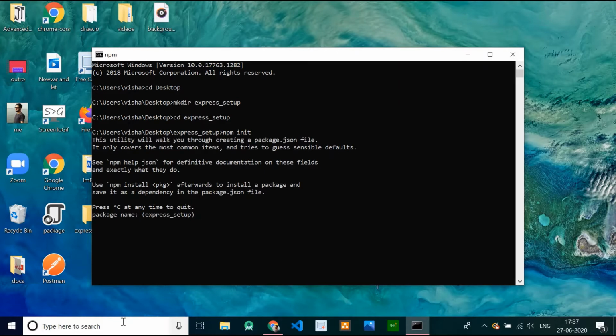This will ask me some questions regarding my project. So just answer that or just press enter and go with the default setup. So I'll just press enter quickly. I'll go with package name, Express setup, the version, description. I'll write some random description. Okay, entry point will be my index.js file, or you can change this. I'll go with index.js. I'll just simply press enter.